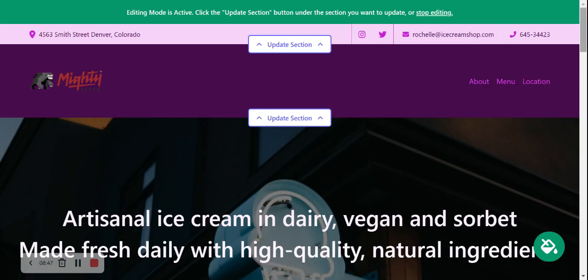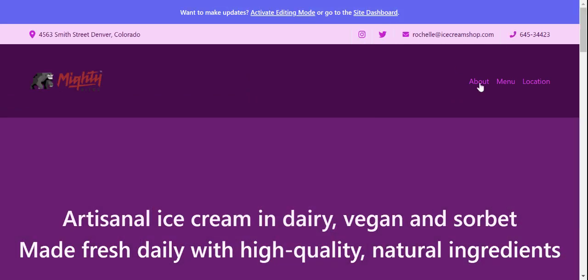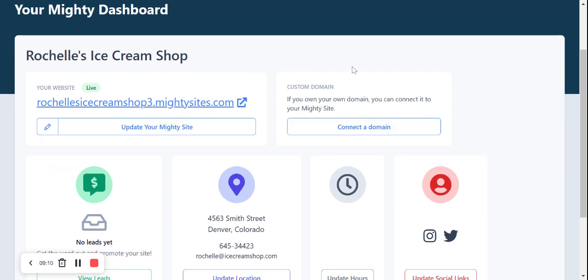Now, one of the most common questions we get asked at MightySites is, can I link my custom domain? We understand with a professional website comes a custom domain. And yes, you absolutely can change your domain on your MightySites website. I'm going to go to the top here and click on stop editing and head over to the site dashboard. Over here is where you can link your domain, connect it. If you are struggling, we do have a blog post over at www.mightysites.com. There is another YouTube video on how to connect your domain.